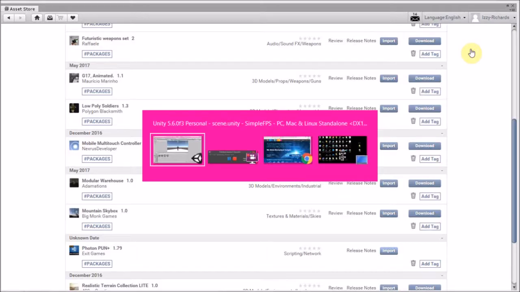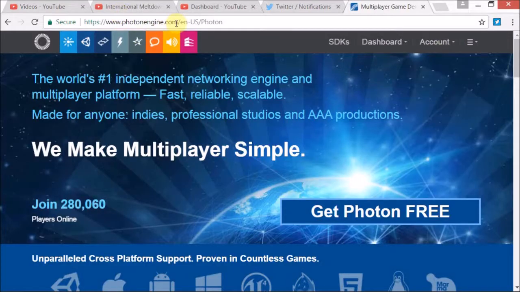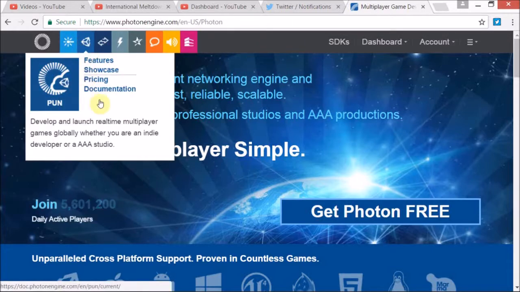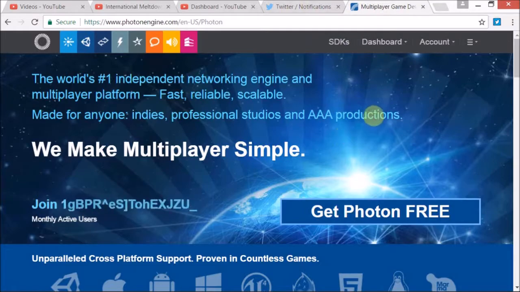Now before we continue on, go to photonengine.com and sign up with them, and you'll get an app ID from them. Sign up through the Photon Unity Network and you should get your app ID from them.